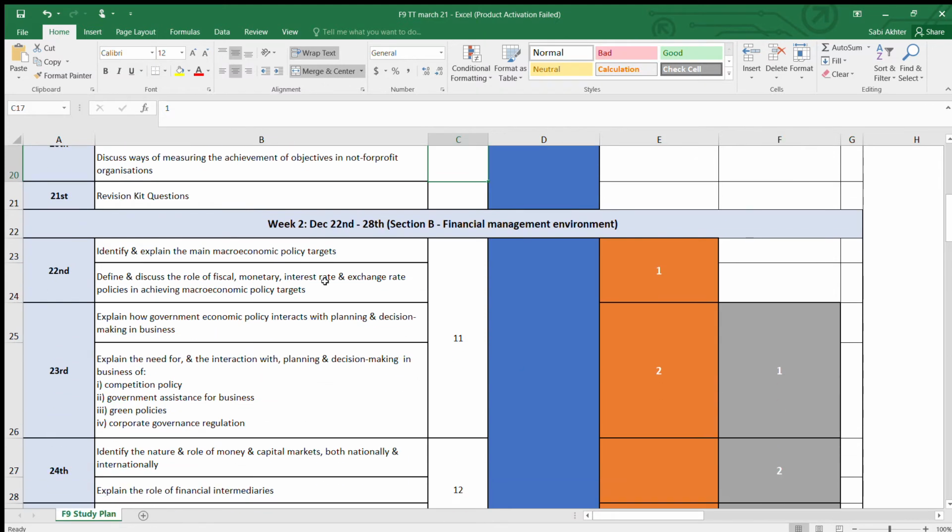Now let's go to week 2, right? Week 2 is about financial management environment. It's like your macroeconomic policies and all those stuff, right? Role of capital market, financial market, right? The green policies, the corporate governance regulation, interest rate, exchange rate, how government controls all these things. It's about this.